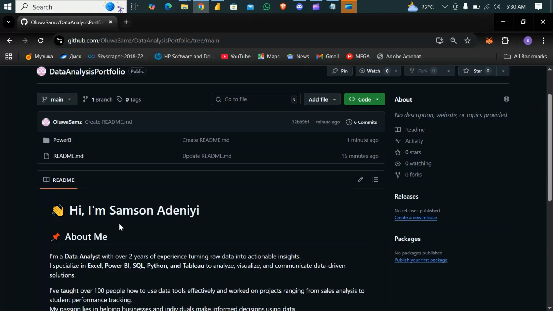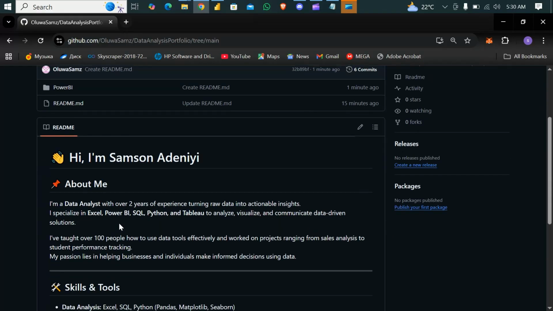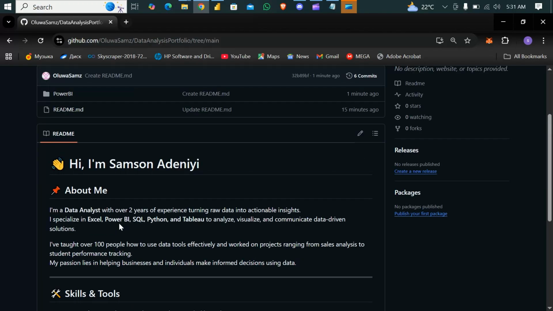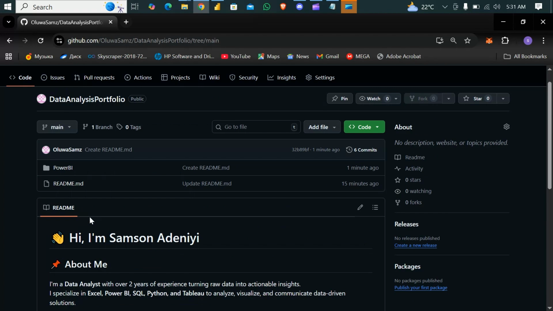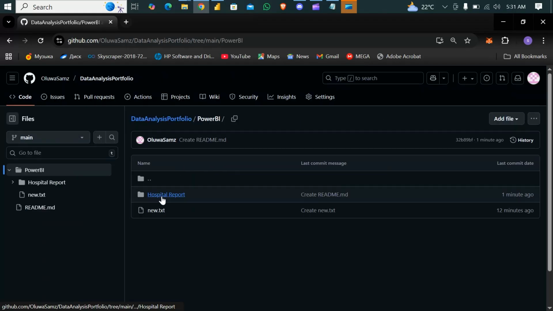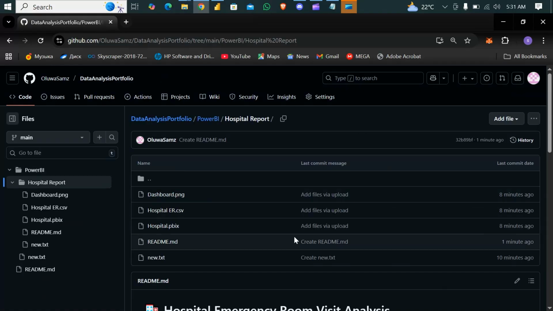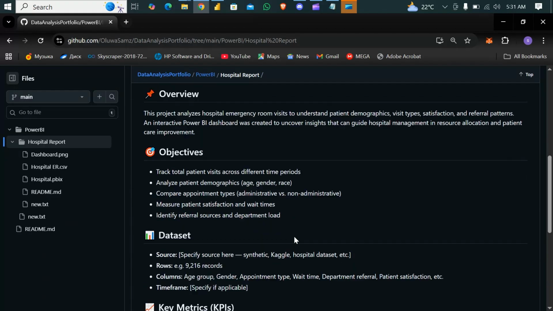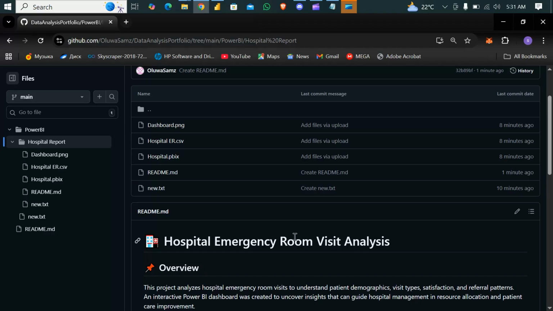So once it brings them here, they'll be able to see your README file, which is info about you, an intro about you. Then if they want to see your Power BI project, they can just click on Power BI. It opens the Power BI folder. Now in my Power BI folder, I've created a hospital report. So I can click on hospital report. That opens too, and everything concerning the hospital report is also here. Is that okay? So you can do the same thing also to every other project that you work on. Is that okay?